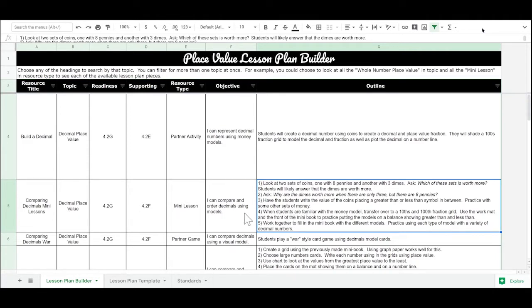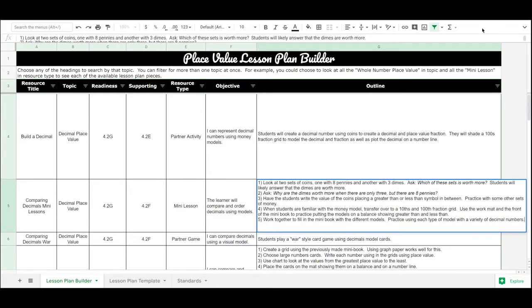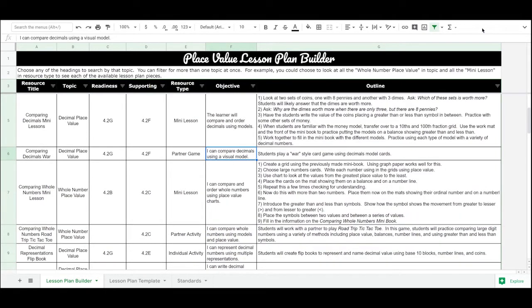Another great thing about this is it's all completely editable. Like I was saying, if you needed to change that and you wanted it to say the learner will, you can go in and change any of the wording that you need to or that you want to. All you do is double click inside the box and you can add, take out, change wording, whatever you need to do to customize it to you and your classroom and your students.